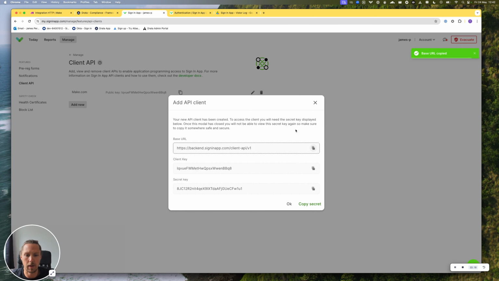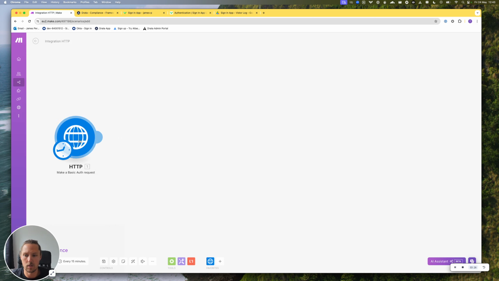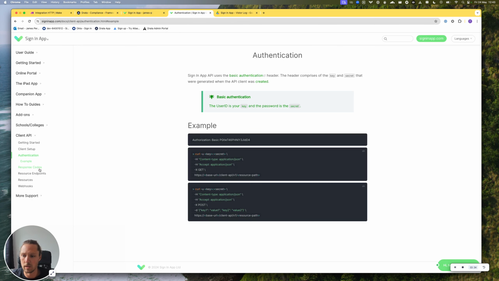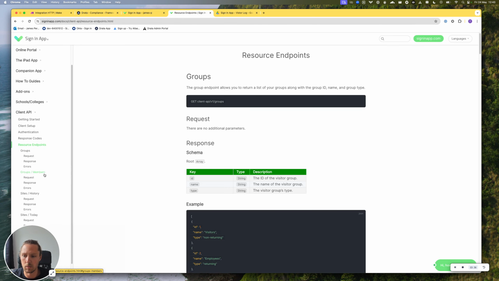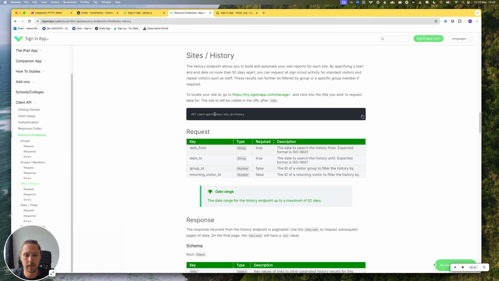Now we want to use the base URL, which we could paste in here. Fantastic. Now, what we're going to actually find out is that this base URL isn't going to give us the information we need. What we do want to use, if we look at the resource endpoints, we want to look at the site history. So here we need to call the sites, the specific site ID, and then the history. You can see in the documentation that the site ID will be visible in the URL after site.